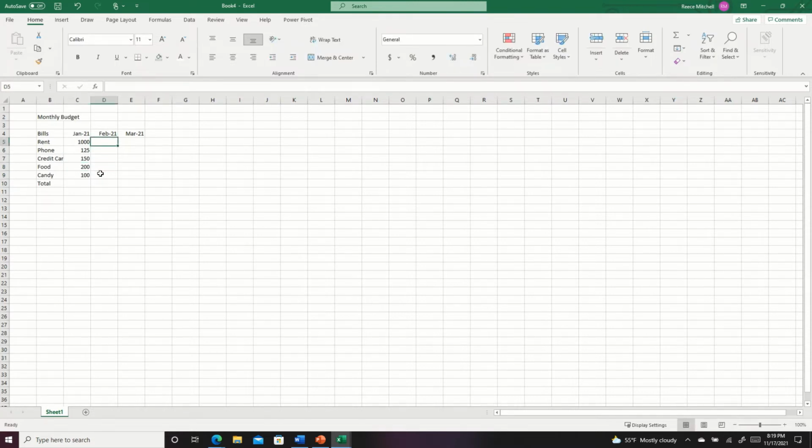Okay, and then something else you can do is you can just drag this across. Rent's probably going to be the same. Phone probably going to be the same. Credit card, let's say 1 month you spend more normal. Next month you spend a little bit less than February. Food, a little more, then even more. Candy, you're trying to cut back. So let's do that. Okay.